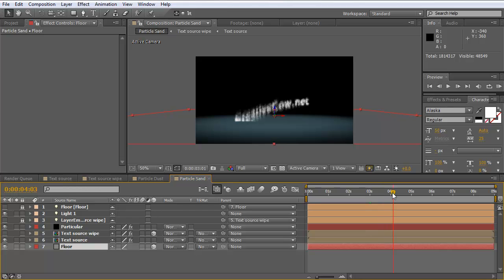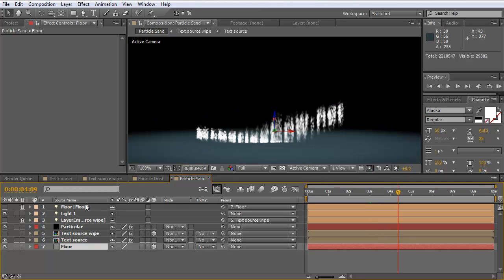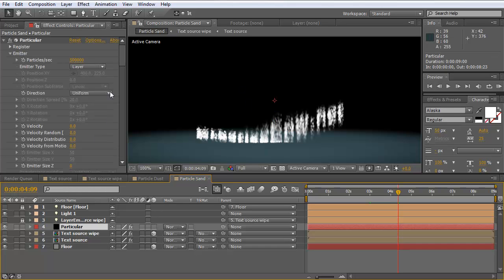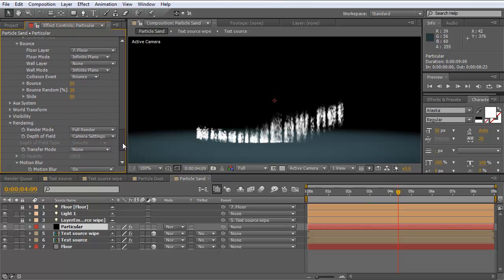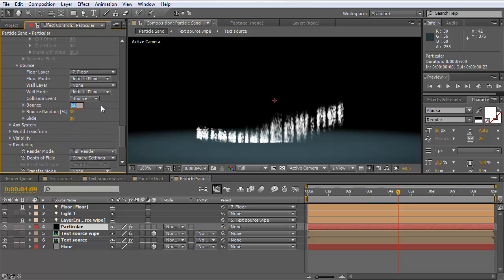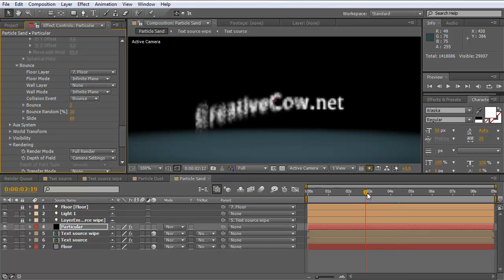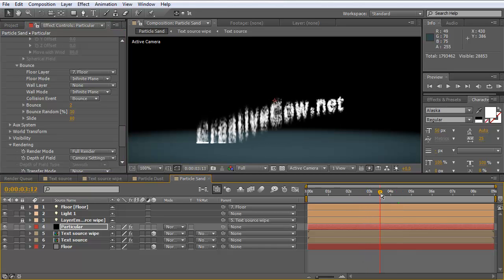And when they drop, they'll hit the floor and they'll start bouncing. Now we need to adjust some of the parameters so they don't look like they're made out of rubber. They're supposed to be sand, right? So let's come down here and we can decrease the bounce to maybe 2. So they come down here, hit the floor, and just kind of stop.